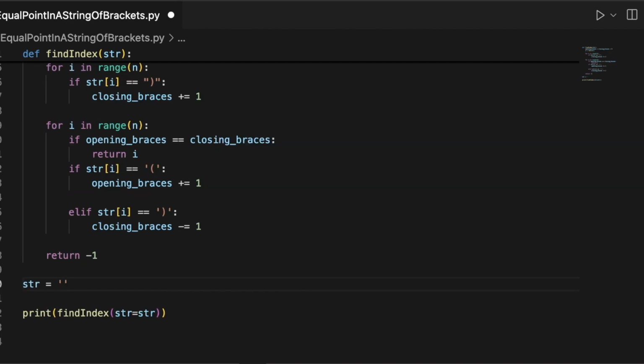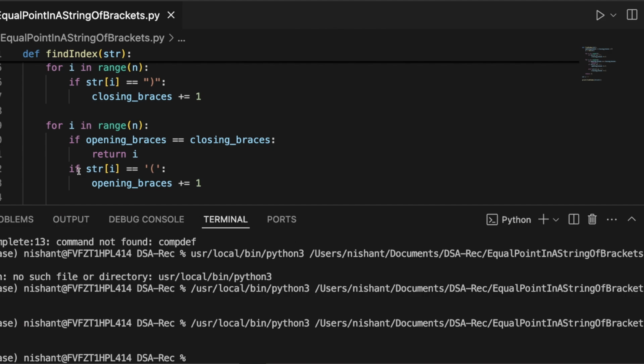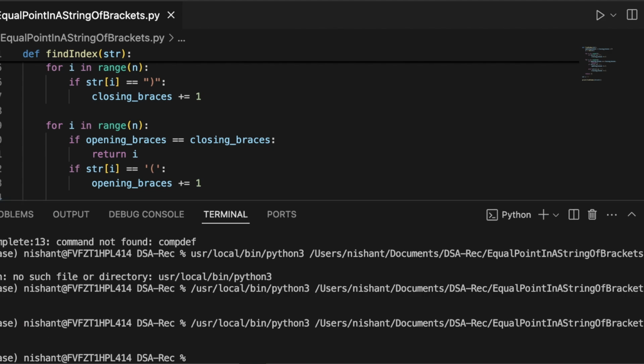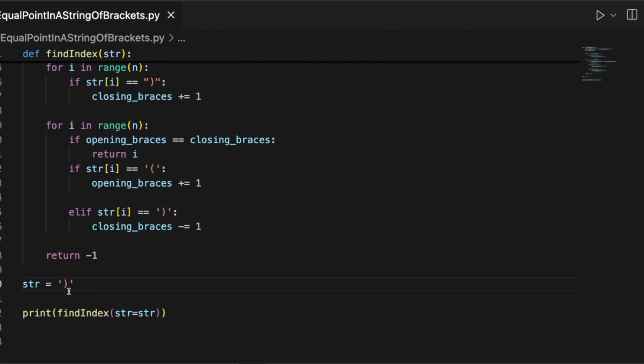For example, my input string is this: a single character, a closing brace. So I just have a single closing brace in my input string. Now if I run this function for this input string, my output will be -1, which is actually true as per our understanding.